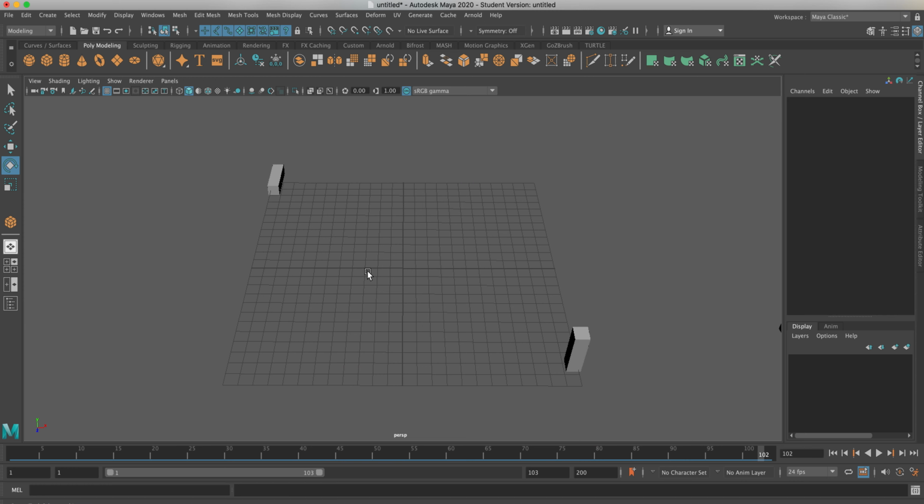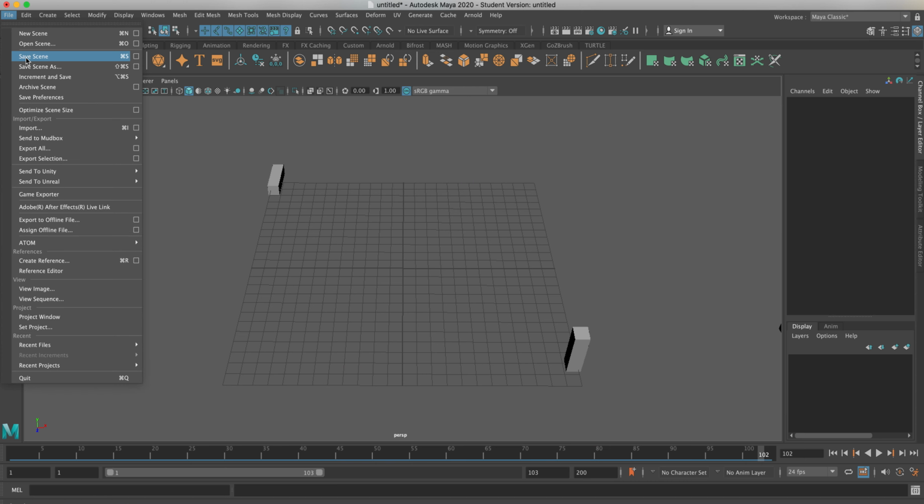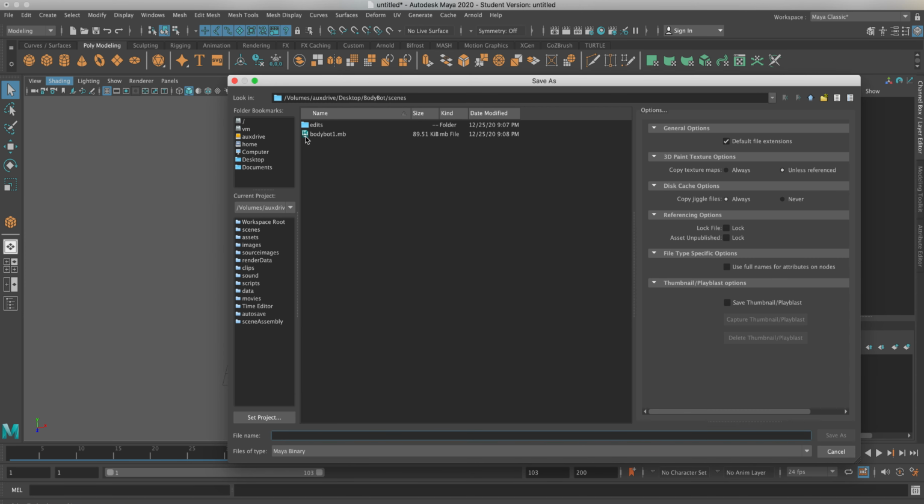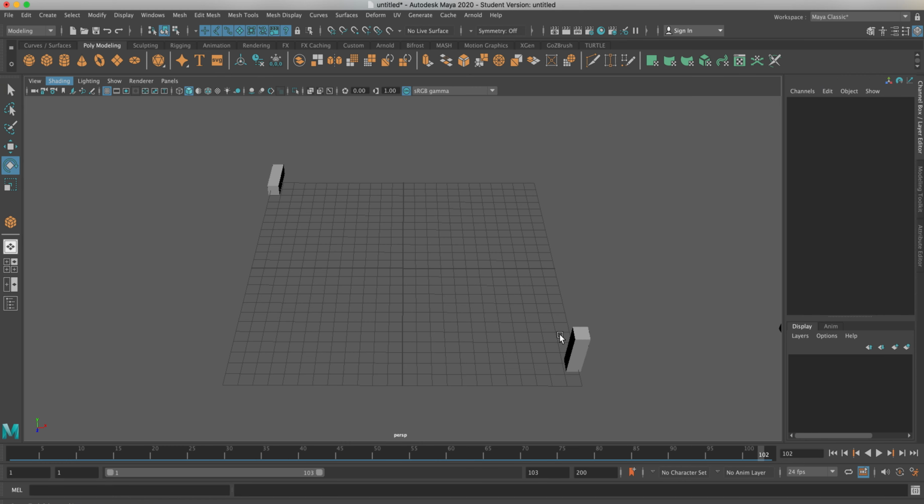All right, so how do you save your work? File, save scene. And so this is where you can then save your scene. You can name it. Maya binary is fine, and you can save your scene. And in another video, I'll then show you how to render this into a movie. So that's it for this one.